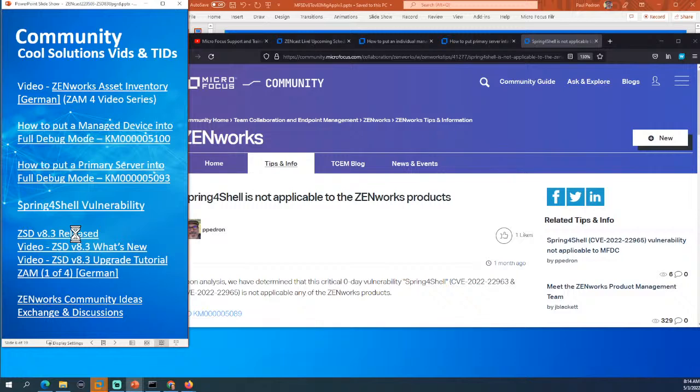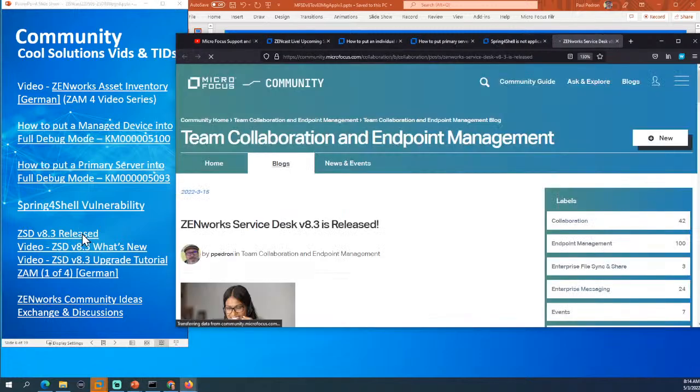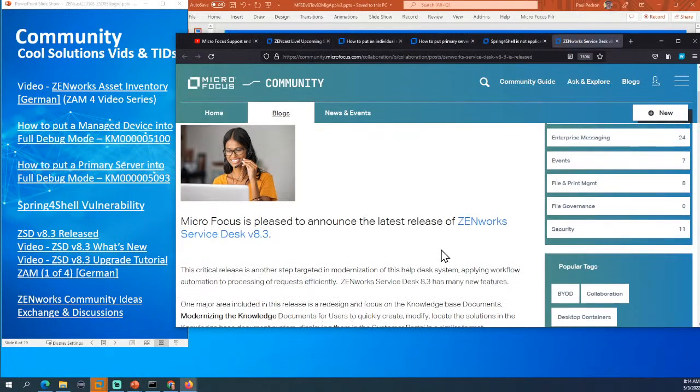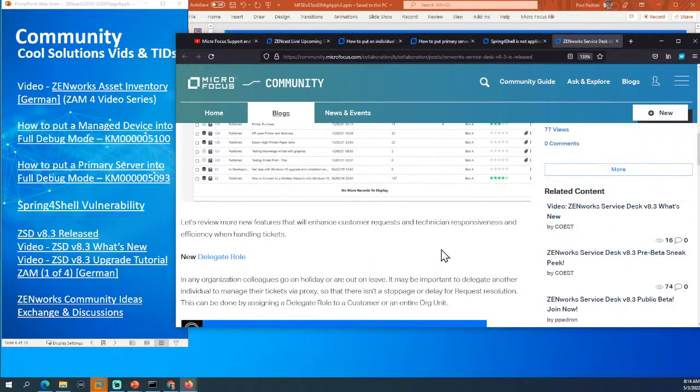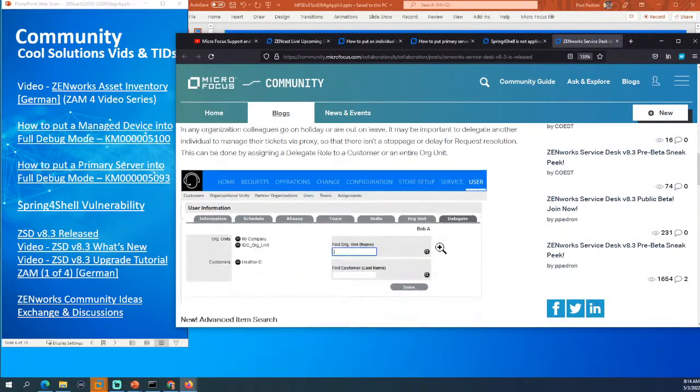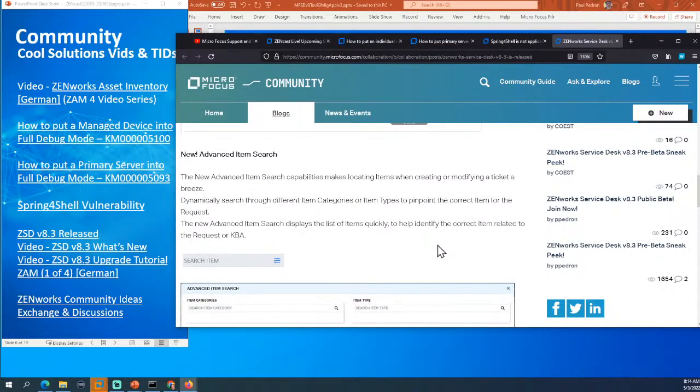We do have a couple of things about ZSD version 8.3, which we're covering today. It is released, with some details and some new features going into this product, a lot of which were requested by you. We have a couple of videos: what's new, which is a walkthrough of these features, as well as the upgrade tutorial.